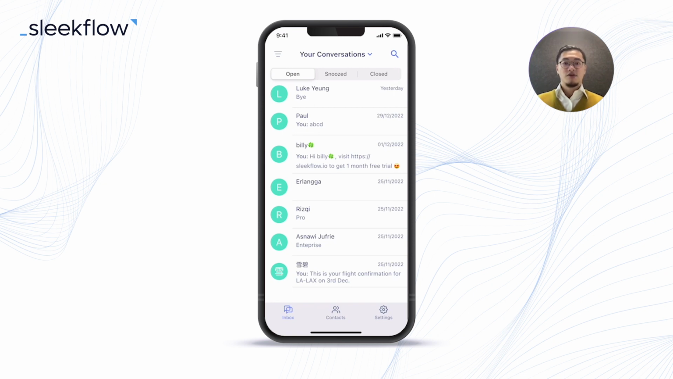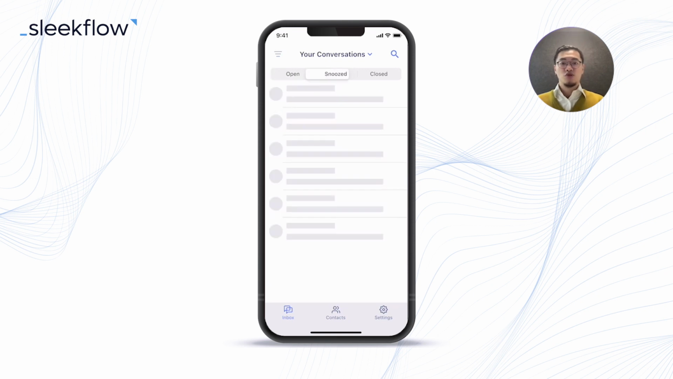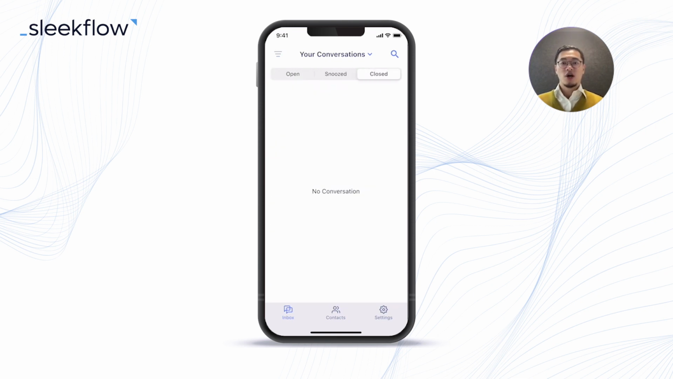Lastly, on the top, you can scroll through conversations easily by pressing the opened, snoozed, or closed conversations on the top to allow you to manage conversations easily.